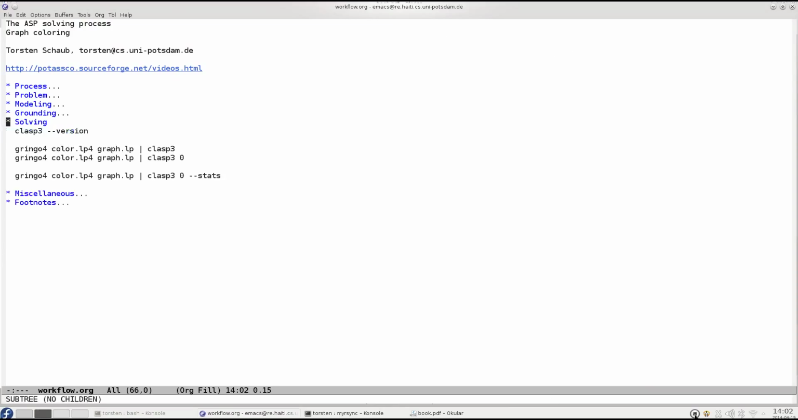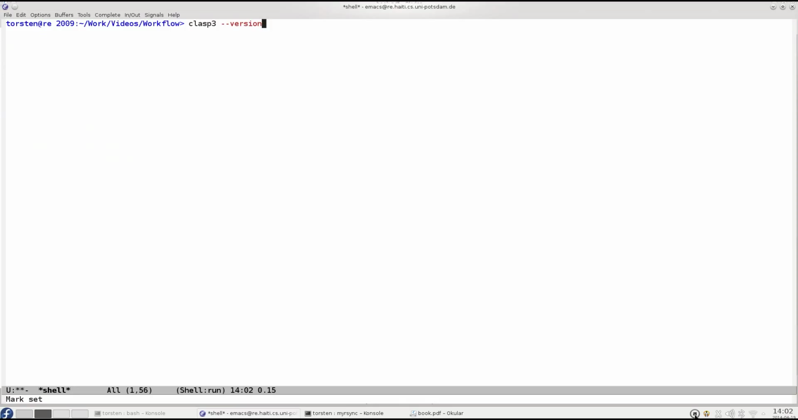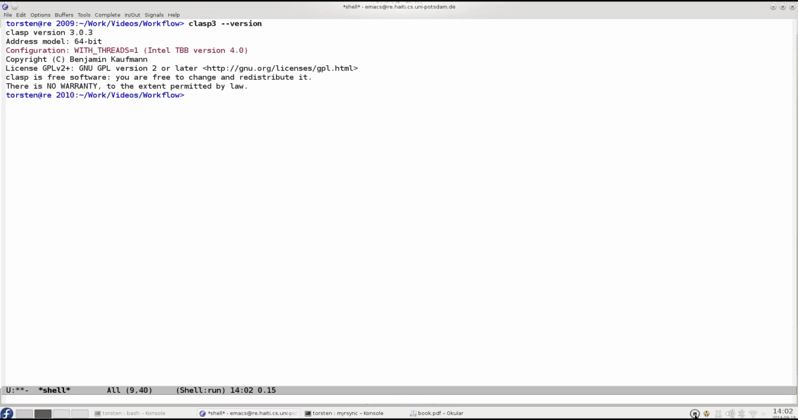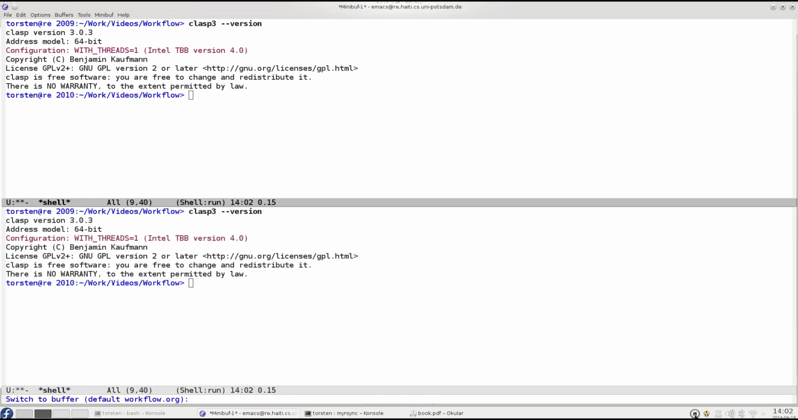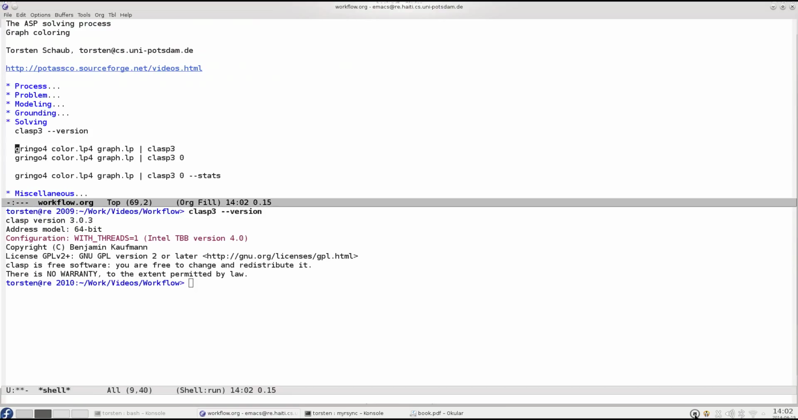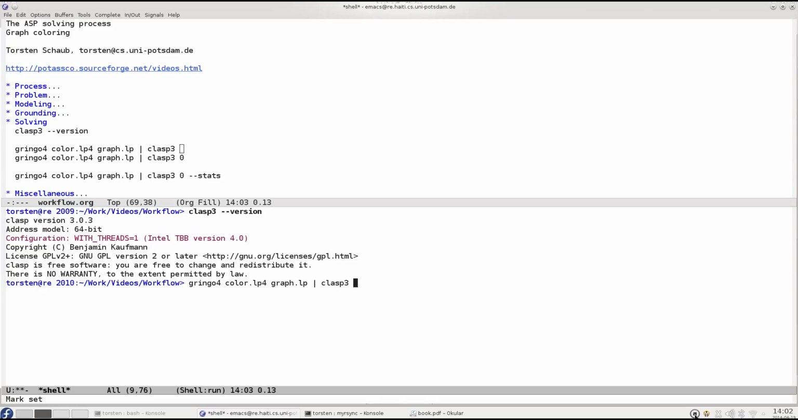Before computing the stable models of the obtained ground program, let's make sure which version I'm using. As before, we do this with the option --version, and in my case I'm using clasp version 3.0.3. Now all this is about the workflow, and I think this is nicely represented by this statement here. We have a program encoding, which is this guy. We give it together with a representation of the problem instance to Gringo, and the result is piped into Clasp.